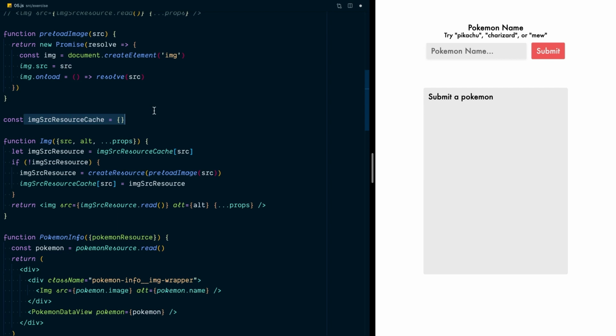Just keep in mind that the browser keeps a cache for the images at a particular source, and then we're keeping a cache ourselves so that we can make sure we suspend this image component until we know that this particular image is in the browser cache. And once it's in the browser cache, then we can safely render this image, and we know that the browser will render that image instantly because it's in the browser cache.